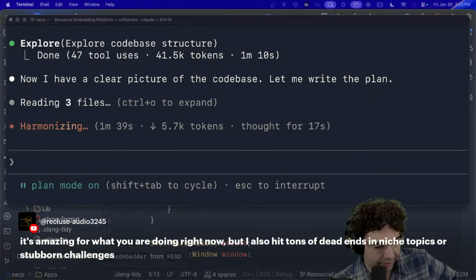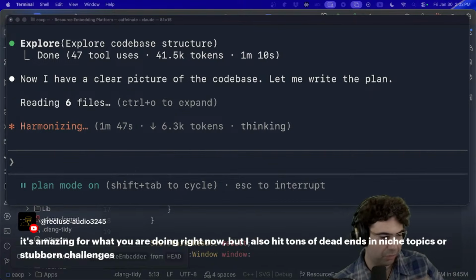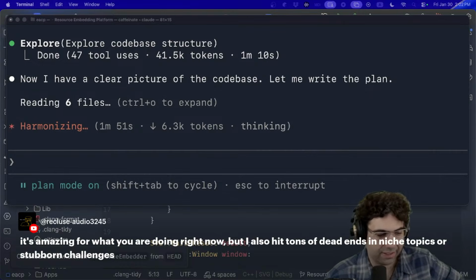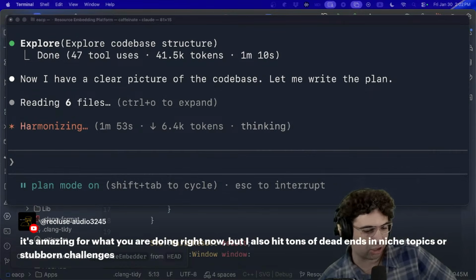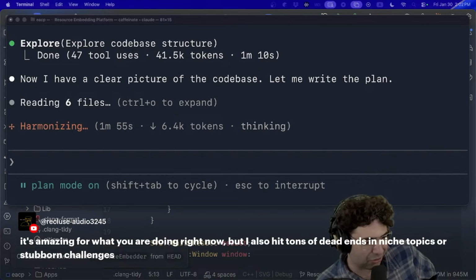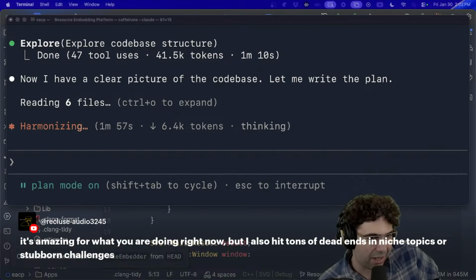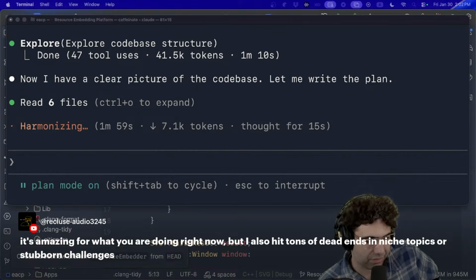Okay, so the comment is, it's amazing for what you're doing right now, but I also hit a ton of dead ends in niche topics or stubborn challenges. 100%. And we're probably going to hit that as well, even today. So that's something that for some reason is not talked about enough, because people try to push the hype of the amazing things the tech can do.